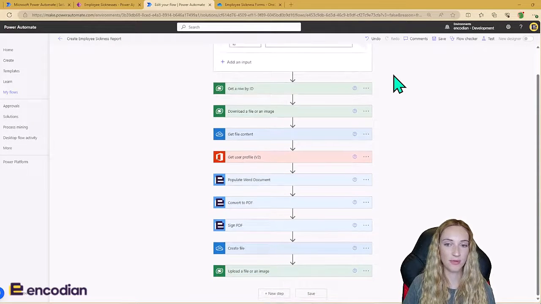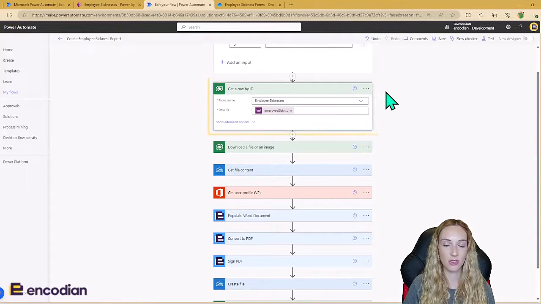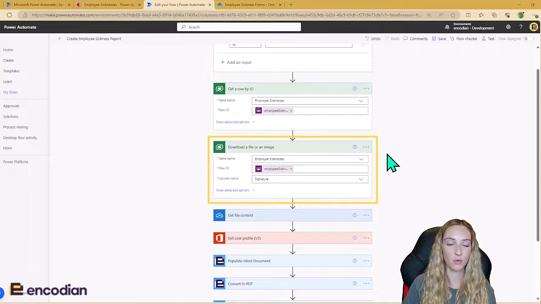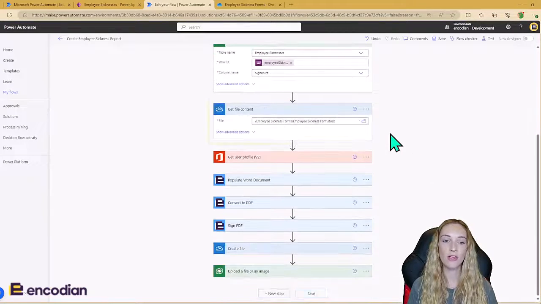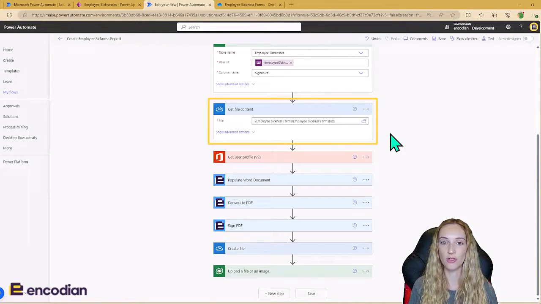So once the flow has been triggered, the next step is to use that ID to get the row from Dataverse and to also download the signature image from that row in Dataverse too, so we can use this later on. We are using Encodian's Populate Word document action to be able to populate the employee sickness form on a Word document. So to do this, we need to use OneDrive to actually get that template and get that template content so we can use it in the flow.